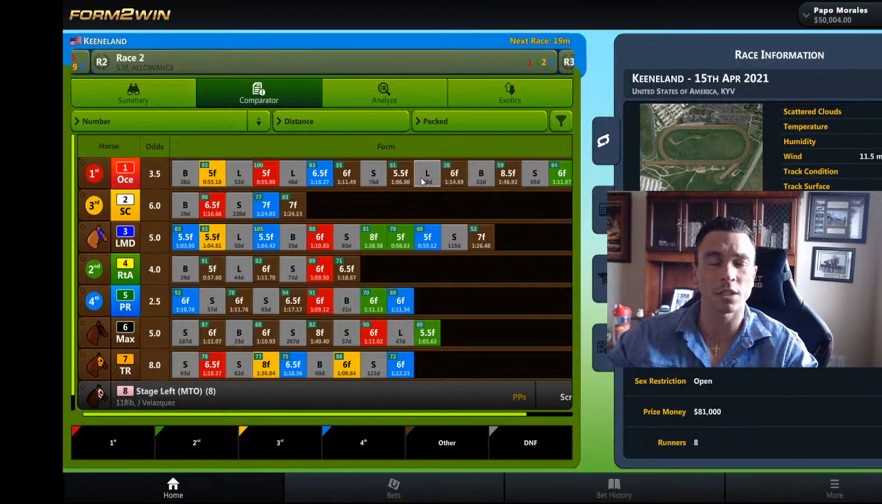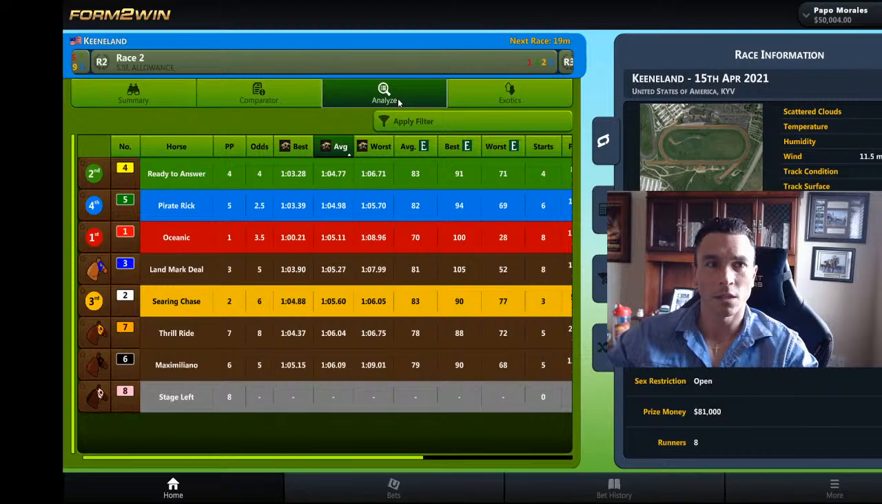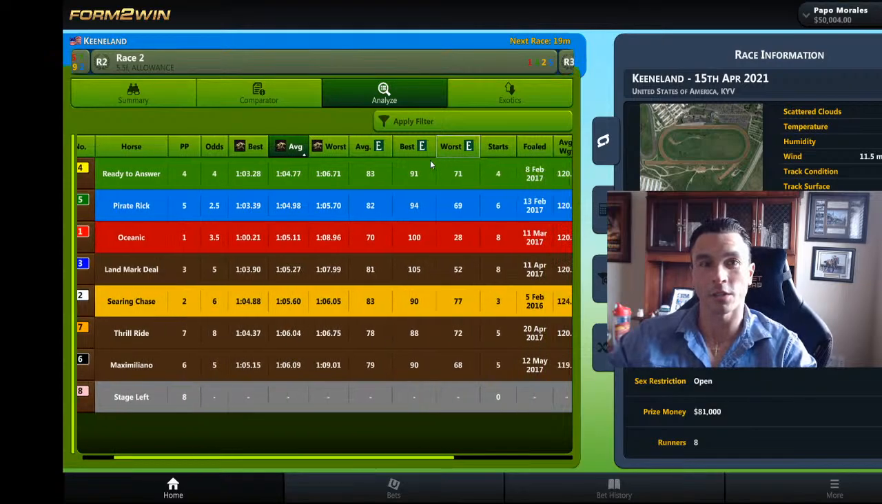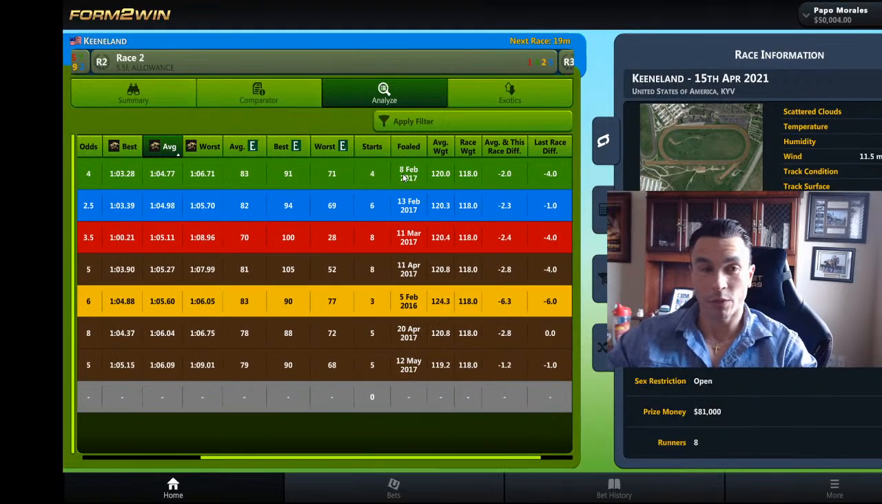The power of the app is actually when we start getting to the analytics. So if we click on Analyze, you're going to notice several columns up here. You have the horse, the post position, the odds, the best Form to Win time, the average Form to Win time, the worst Form to Win time, average Equibase speed figure, best Equibase speed figure, worst Equibase speed figure, total starts, the foal date, which if you're looking at lightly raced 3-year-olds or even 2-year-olds, sometimes horses that are born earlier in the year have an advantage just because they're more developed earlier in the year than others.